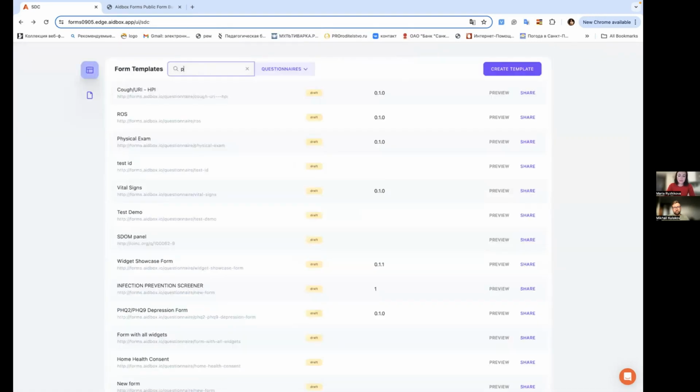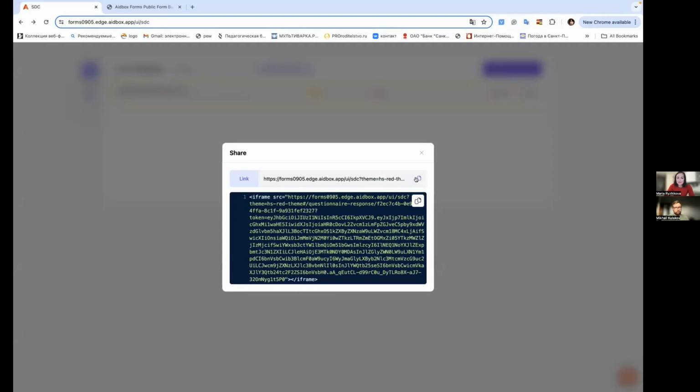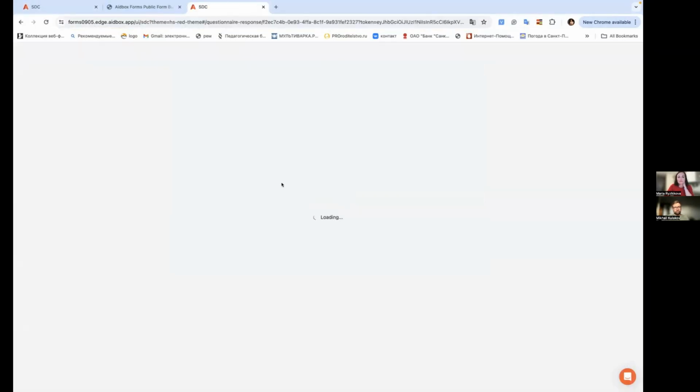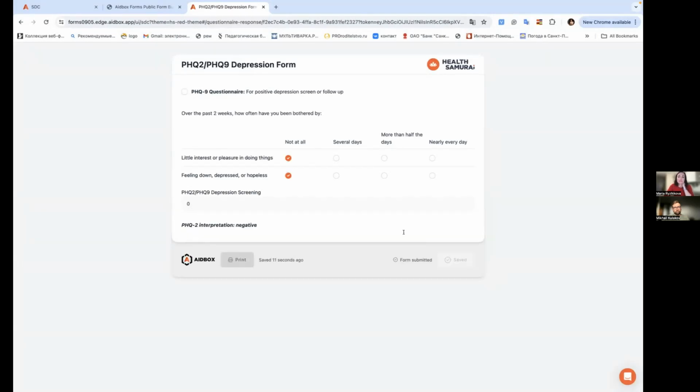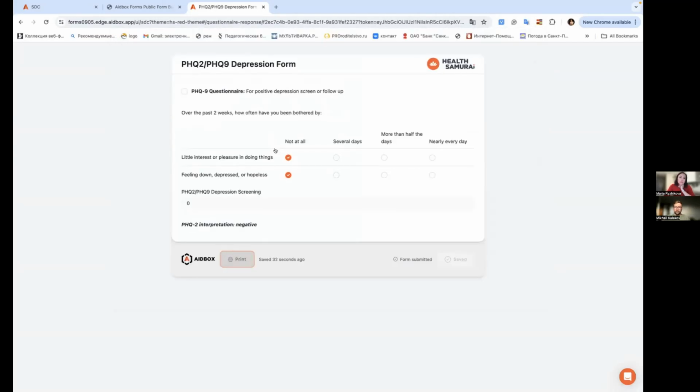For example, we can take another form. You can set some parameters. You can choose the theme for the form and share the generated link, for example. You can embed the form via iframe in your application. Okay, let's open this link and we can see the form. Okay, so when the form was submitted as a parameter, there is a generate link operation, and also we implemented the basic form printing or generation.